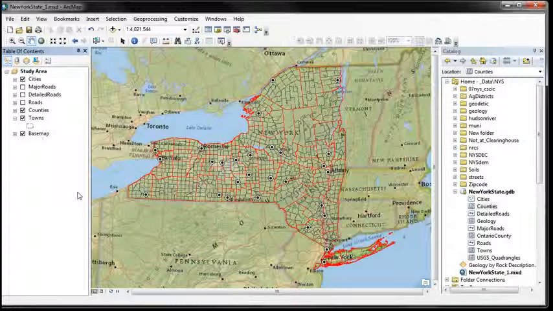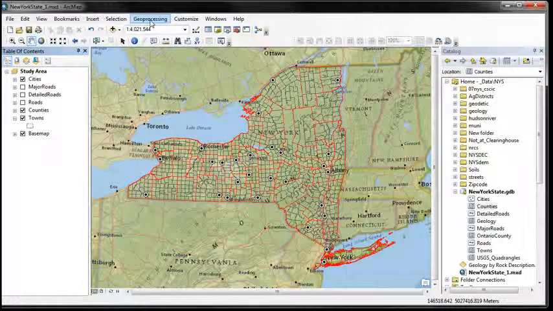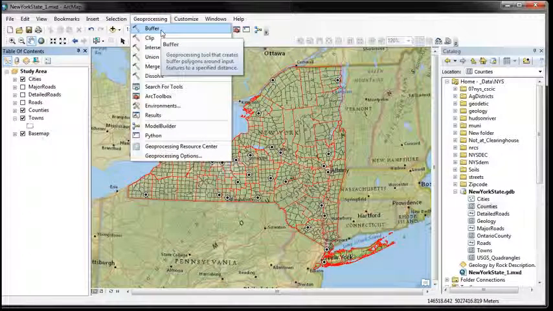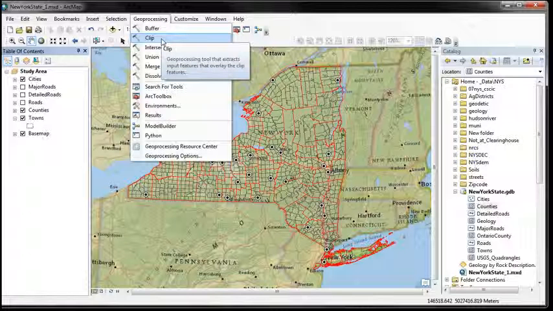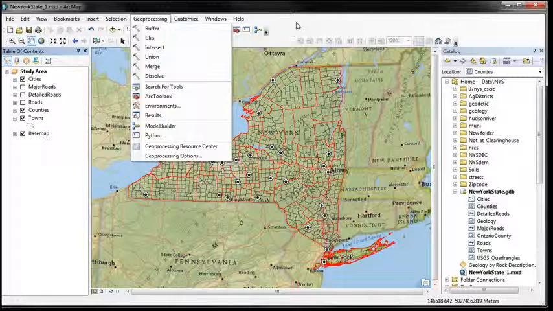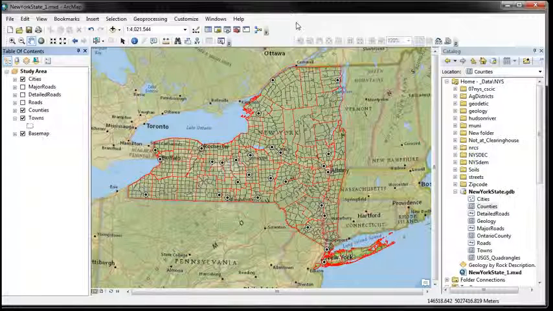What I want to do is show you just a couple items under the geoprocessing menu up here. We're just going to look at buffer and clip. These are two that are probably the most used of all the geoprocessing capabilities.